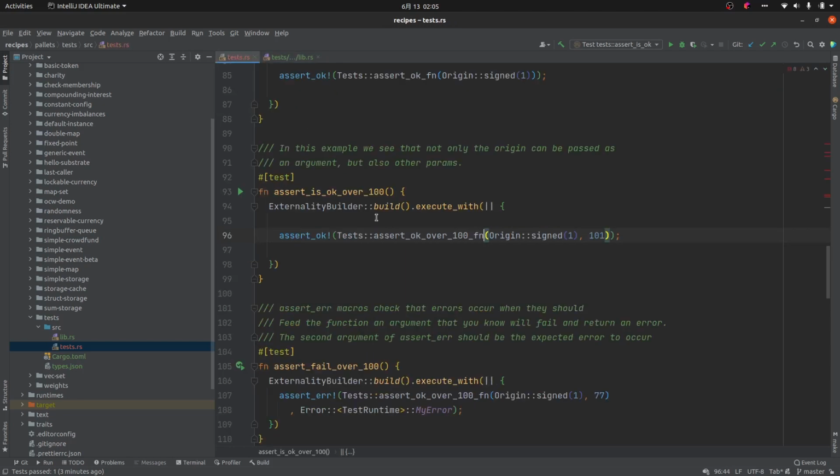We'll go back to our test here. And assert is OK over 100 is the name of my test, not the name of what we're calling. So we want to assert is OK, that this function returns OK or throws an error. So here I passed a second argument, which is 101, so that's over 100, so this should work. So we'll click play.